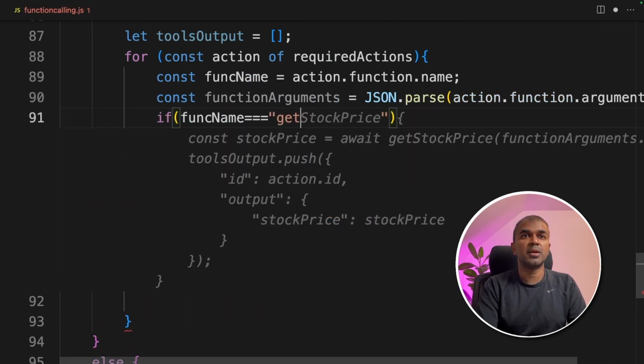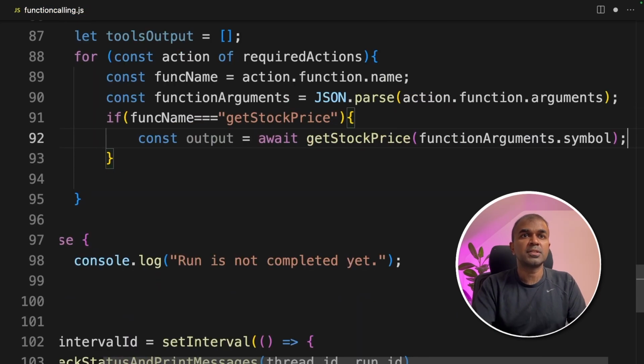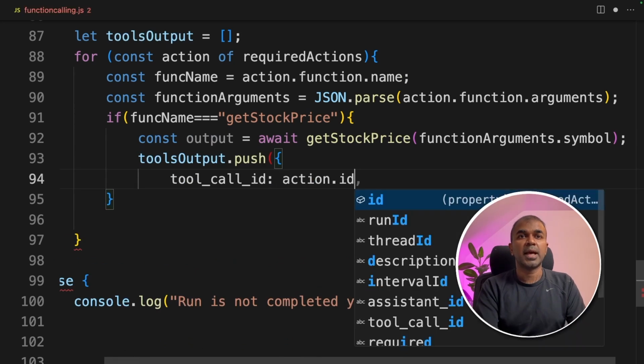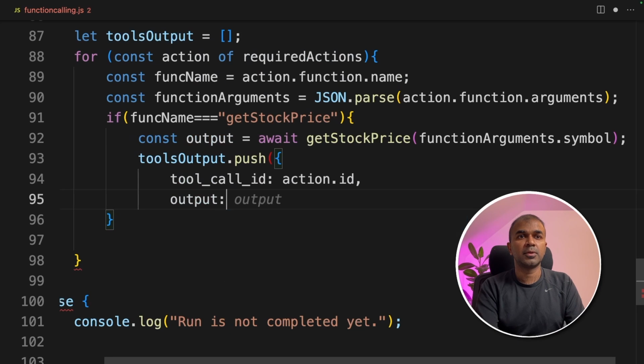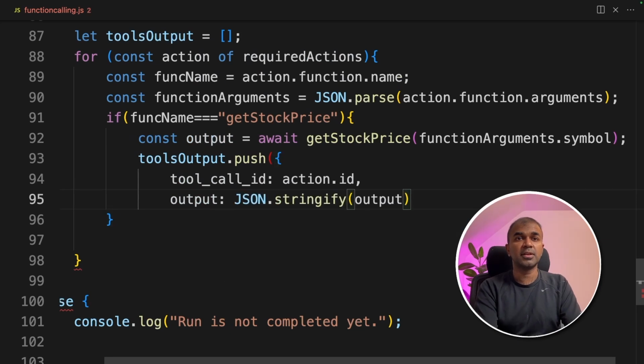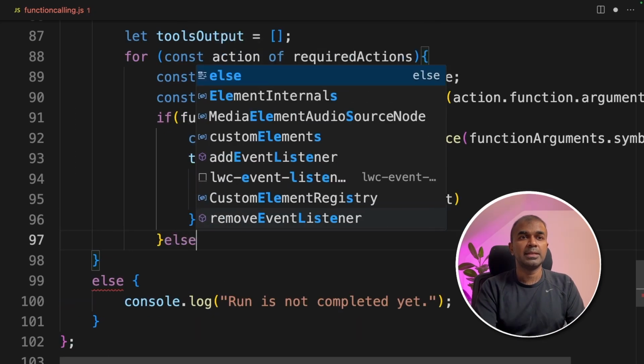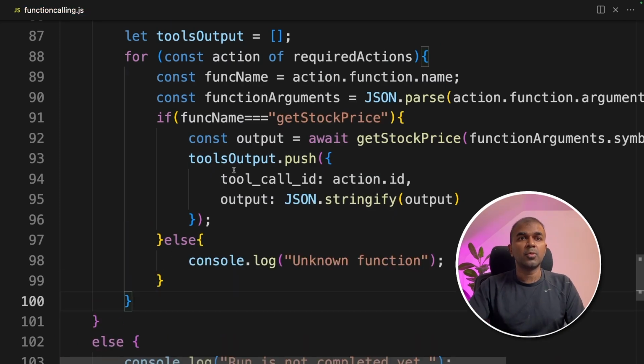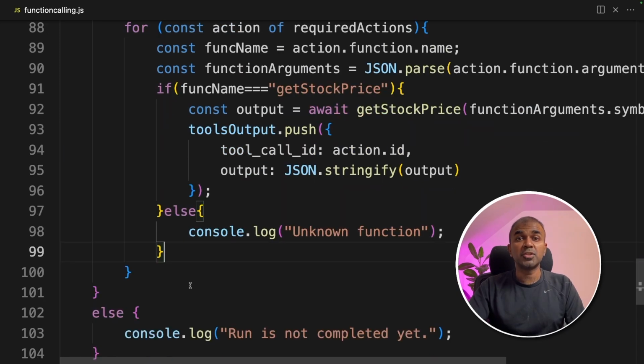If functionName equals getStockPrice, const output equals await getStockPrice, and passing the symbol. Next, toolsOutput.push with tool_call_id action.id comma output colon JSON.stringify output. Now closing the bracket, else console.log unknown function, and closing the overall bracket. Now we got the tools output with the required stock price. Now we need to return that back to Assistance API. That is the final step.